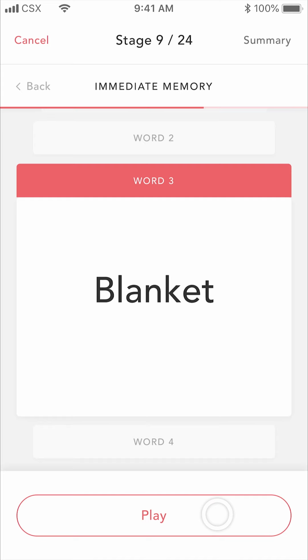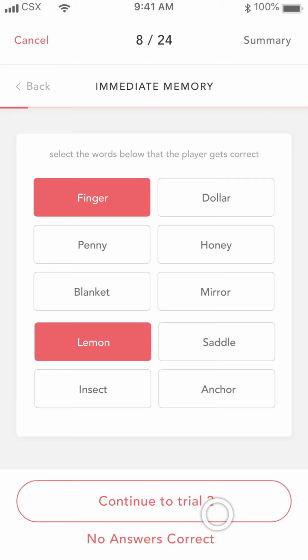If the volume does not work on your device, read the words as they appear on the screen. This will ensure that you read them at the correct speed and in the correct order. When the list of words have been read out, ask the player to repeat back as many as they can and mark them off on the screen.